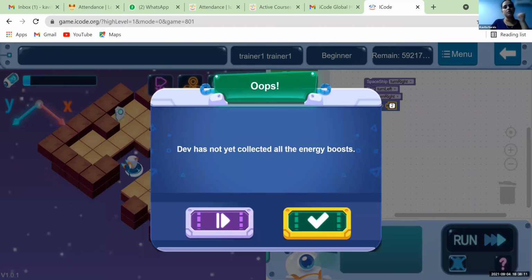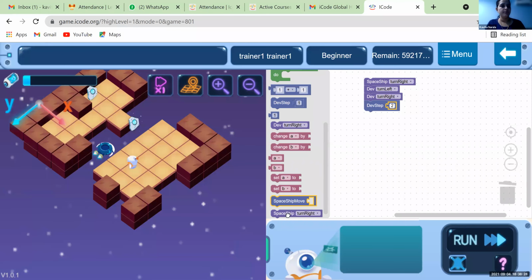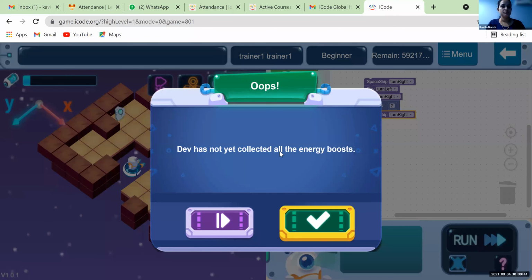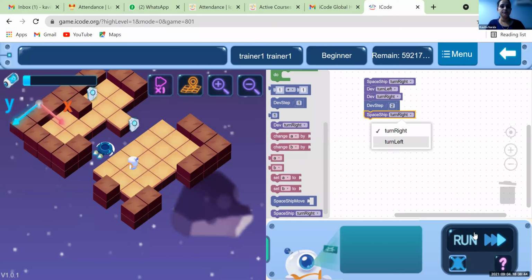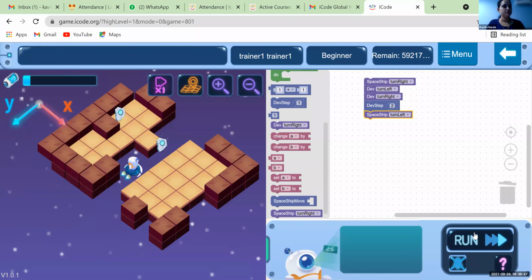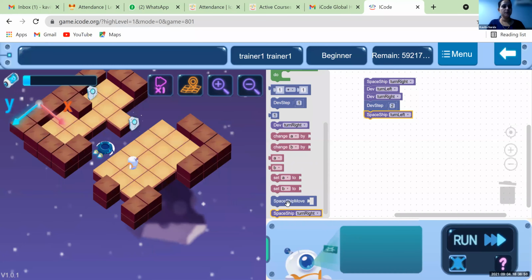If Dave is on the spaceship, then you have to code for the spaceship. Then the spaceship will move. And Dave also will get a turn. Okay. Now we have to move the spaceship. Let's see. Turn left. Now we have to give the move.